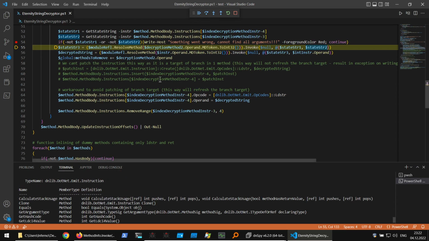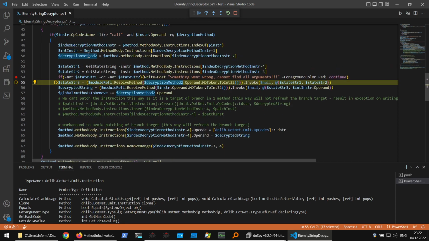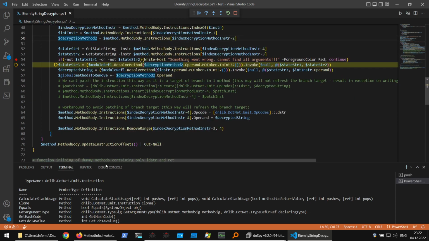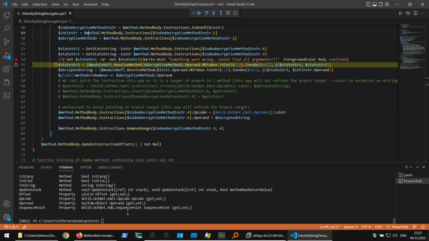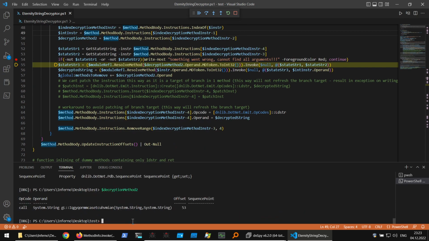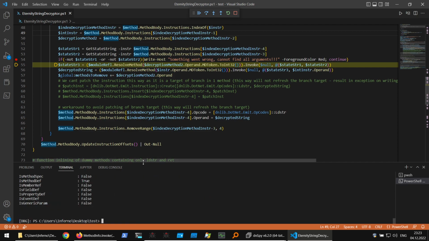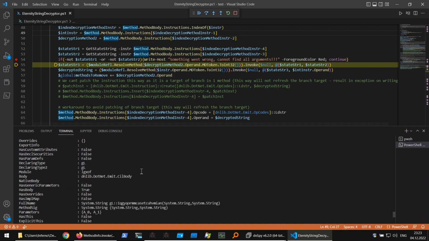Yeah, it's instructions. Sorry, I absolutely screwed it up. You can see it. It's actually an instruction. So if you want to get the method itself, you can see there. Here you can see it. It's actually an instruction. If you want to get the method itself, you can check the operand, and it's the method now.